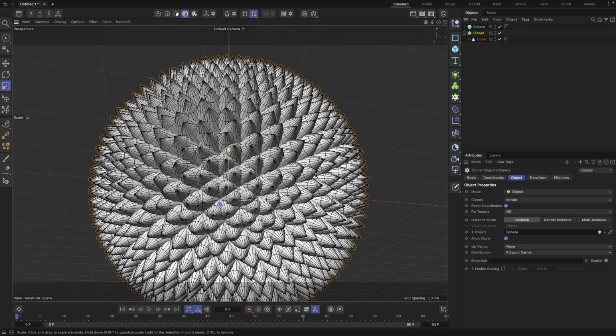Okay, any questions until now, or any problems cloning on top of a geometry? Or do you want me to slow down?